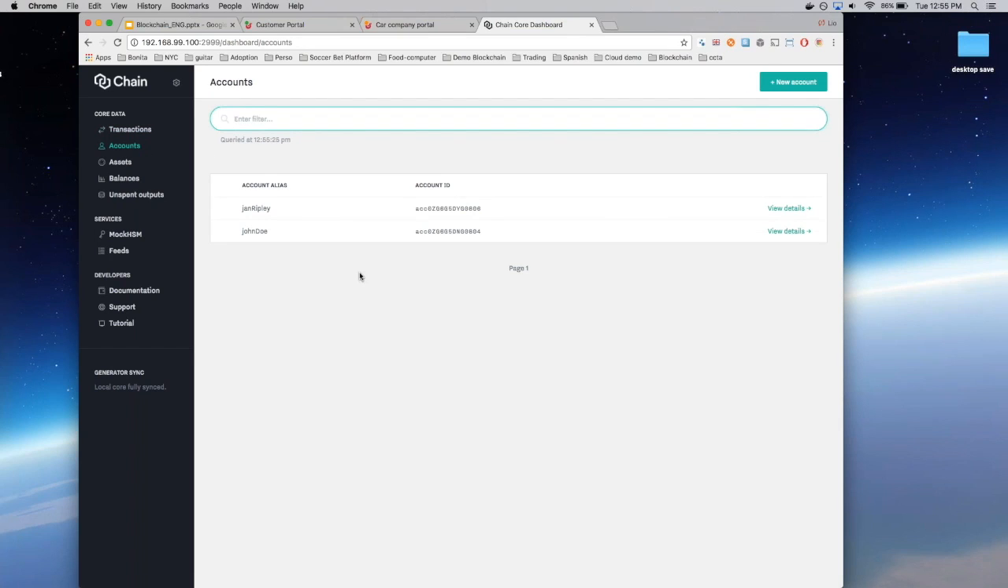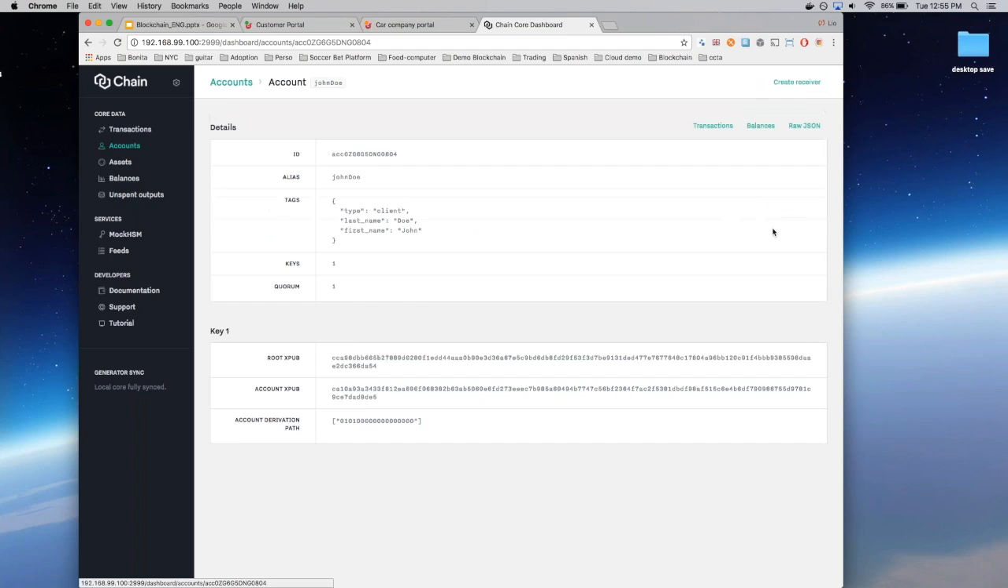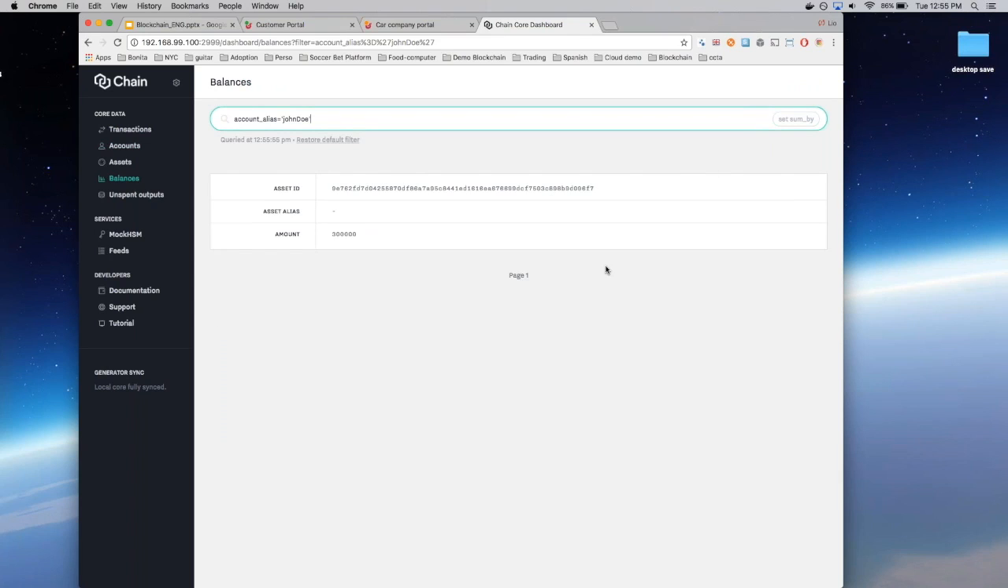Because I am looking at the core that manages the customers, I can see the different accounts. For example, here John Doe is the user we are going to use for the demo. If we go into the details, we have a lot of information, not really user-friendly, to be honest, but really interesting for a person who manages a blockchain. Here we can see the balance held by this specific account. He has 300,000 units of this specific asset.